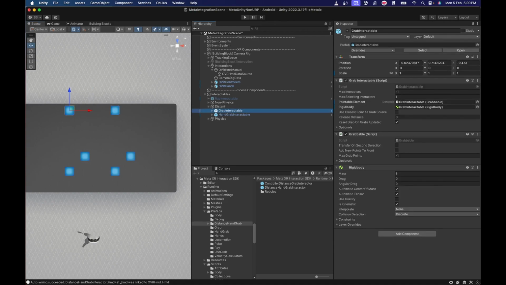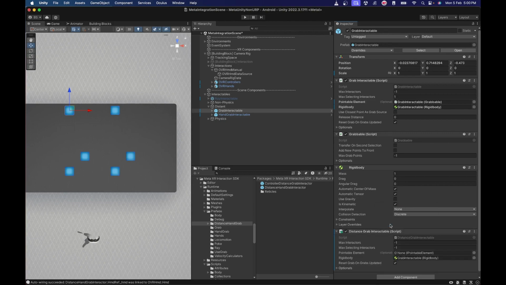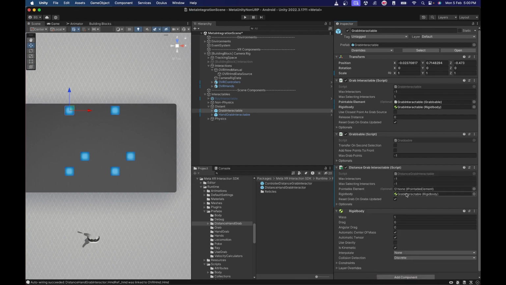Let's select the grab interactable first, and on the game object we are going to add another grab interactable script called distance grab interactable. So hit add component, then search for distance grab interactable. After adding it, the first thing that you would see is it has automatically picked up the rigid body, but it requires a pointable element. So grab and drop the grabbable script reference there.